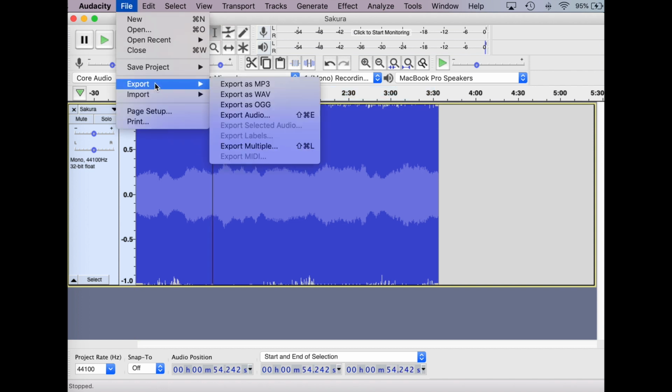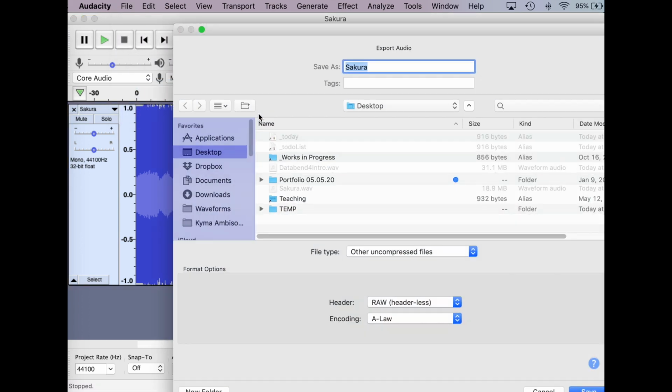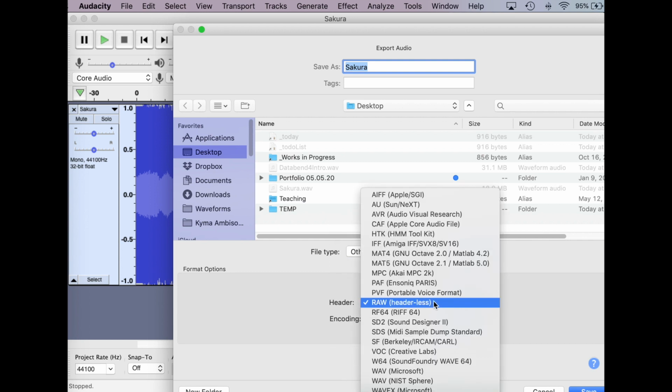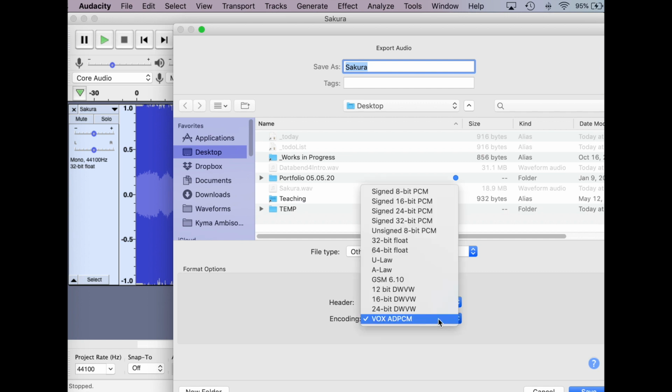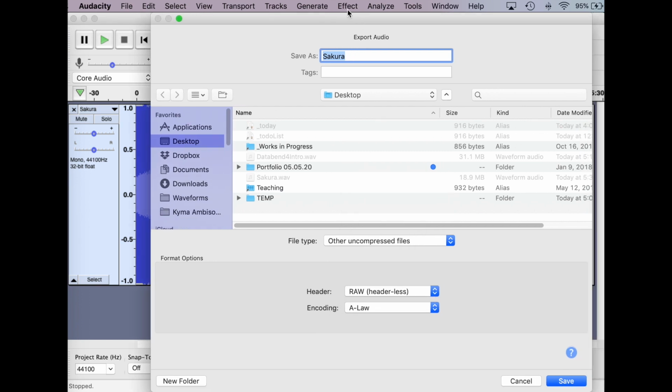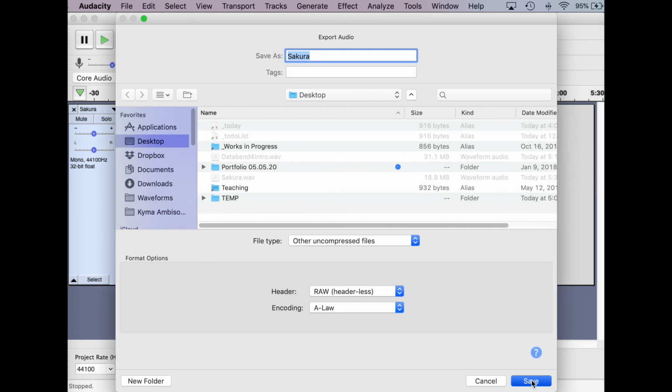Let's go to Export, Audio. And now I'm going to export this as other uncompressed files, raw headerless, because I don't want to write a new audio header to this. I want it to remain a bitmap. And then encoding, I used ALAW to bring it in. I want to use ALAW to send it out. And now I'll save this.